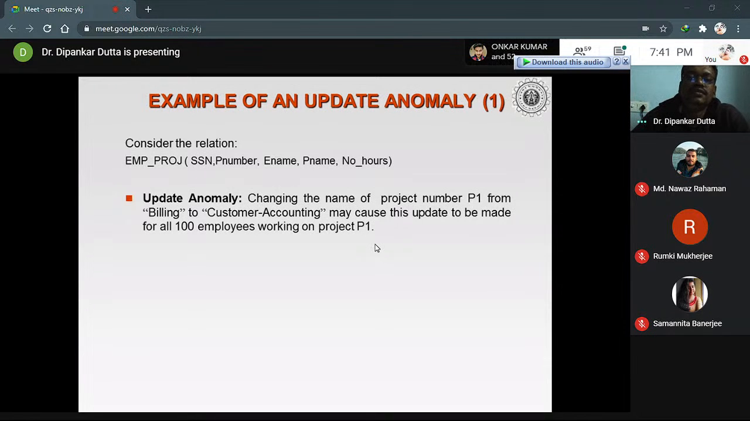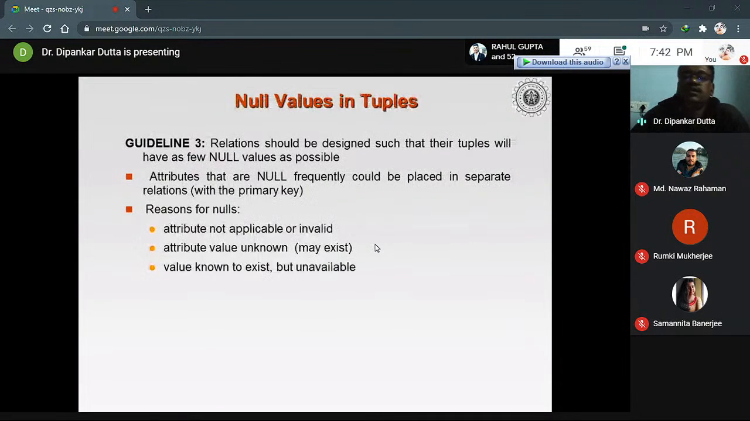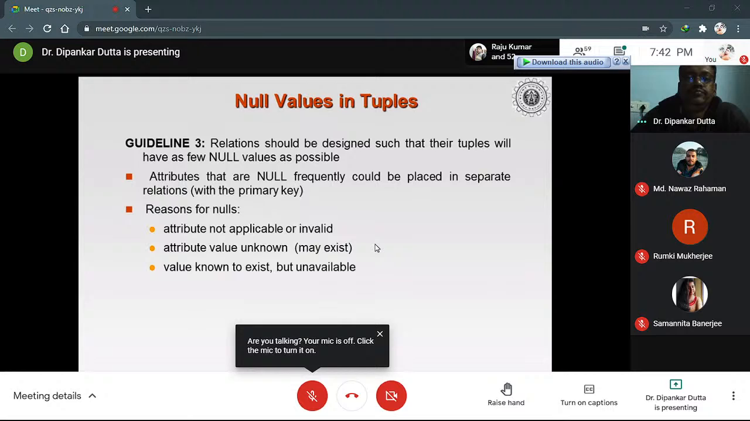So in that case, there will be a lot of null values. For employees to whom no project is assigned, we have to put null values, and that will create a lot of problems. Our guideline 3 says we have to design in such a way that null values are as minimal as possible. So that is violated.